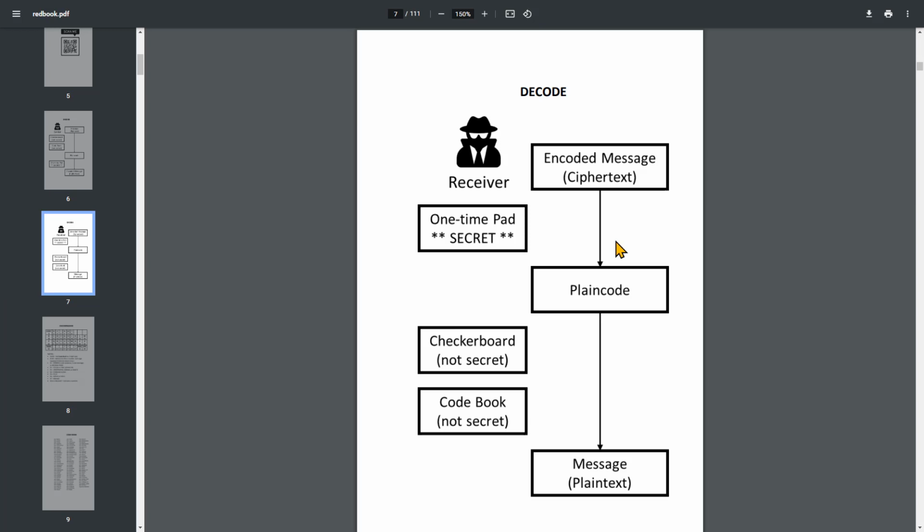So in this video, we're going to cover this last step here. We have the message in Plaincode, but we need to use the checkerboard and the code book to convert those numbers back into letters and numbers that are the message or the plain text. So let's go ahead and start with that message here.